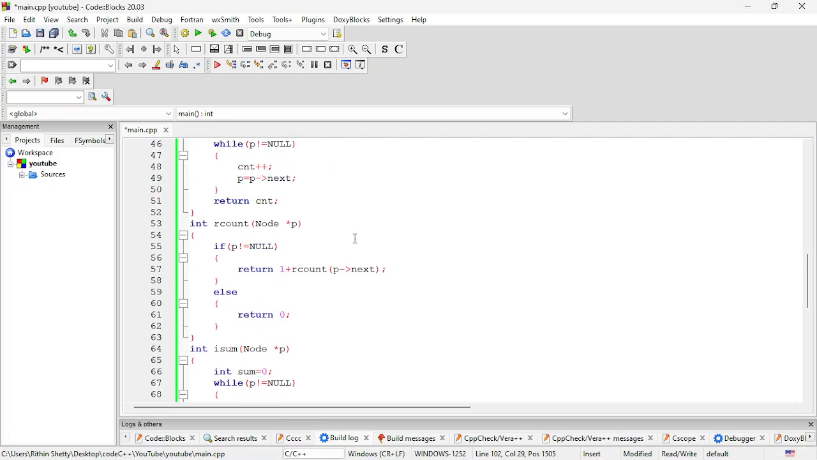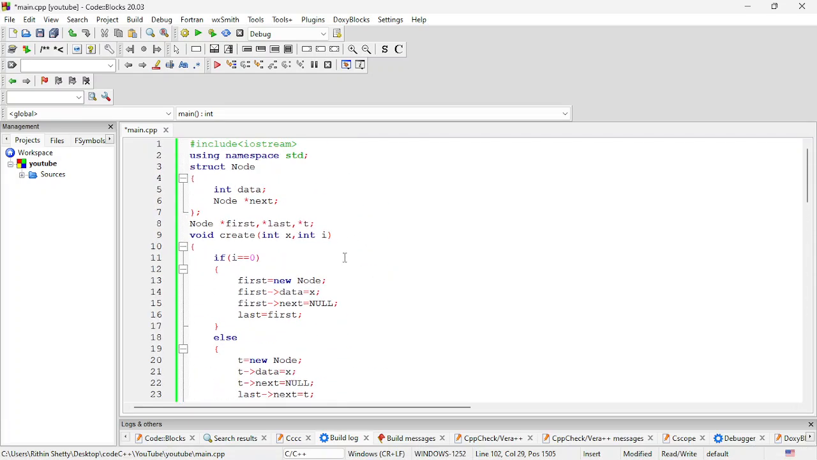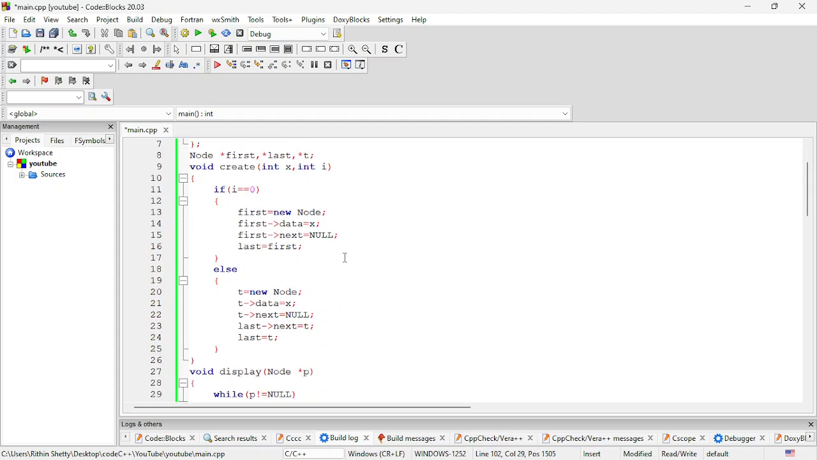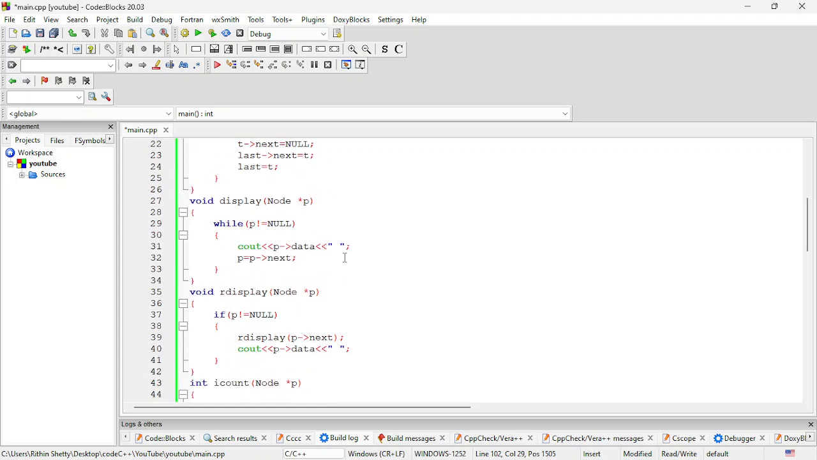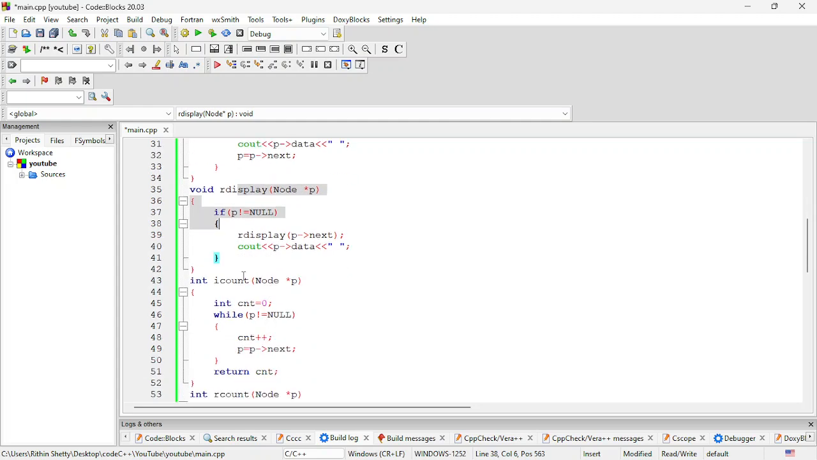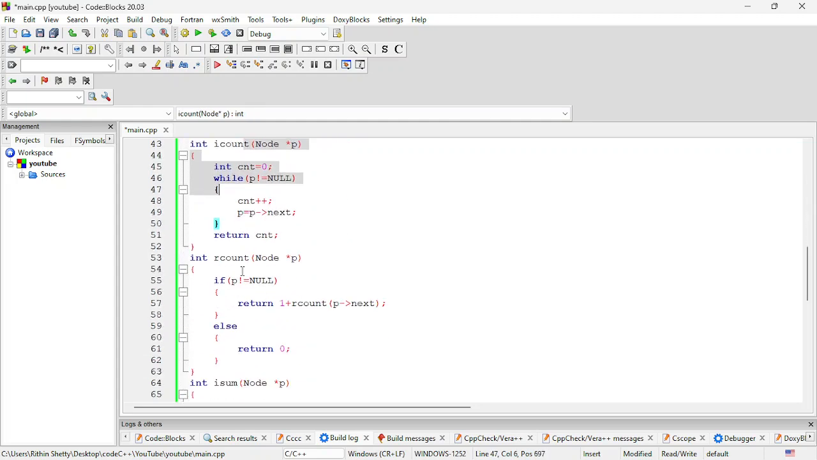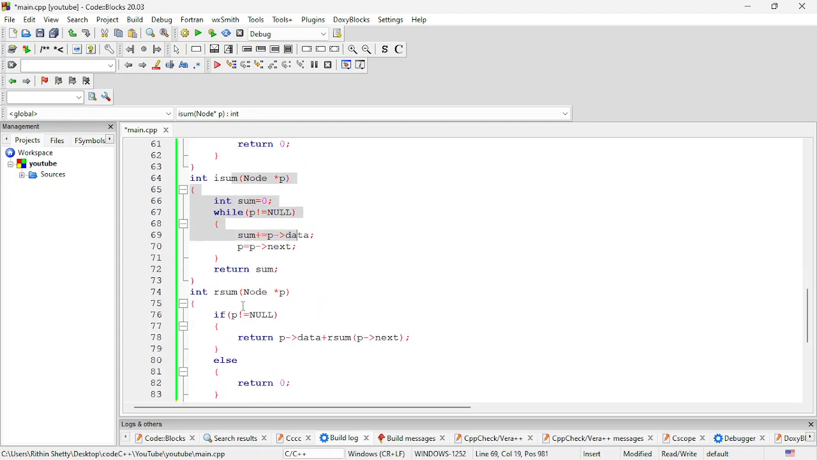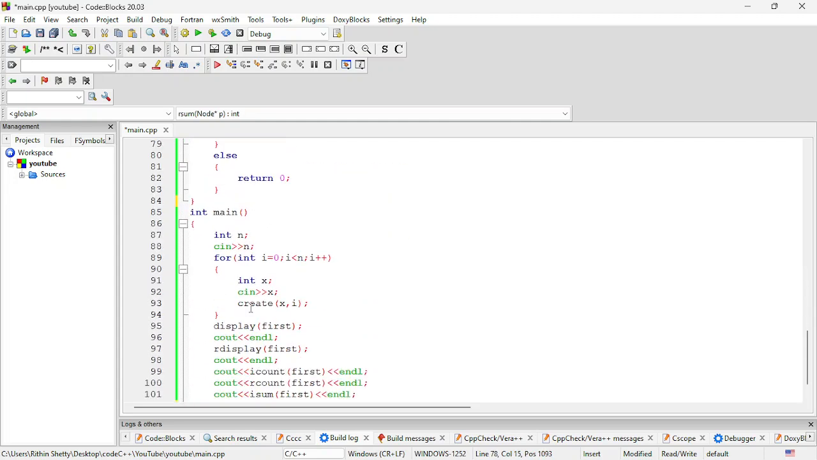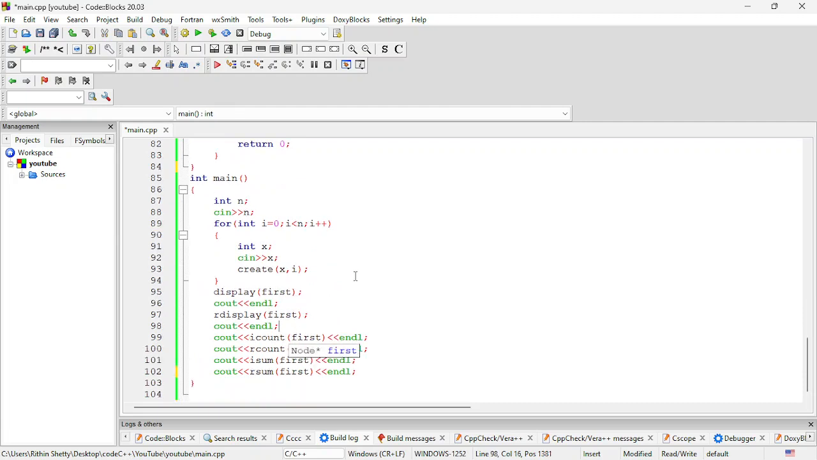Okay, let us look at how to insert an element in a linked list. Till the previous video, we have covered so many topics: creation and display was the first video. After that, normal display, recursive display, count, iterative count, recursive count, iterative sum, and recursive sum were covered in the second video, and this is the third video. Here I'm going to insert an element into a linked list, right?